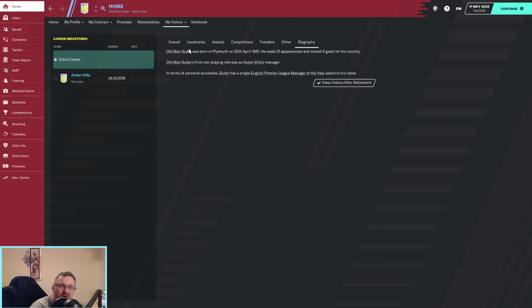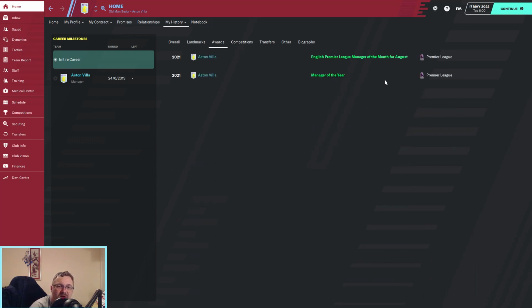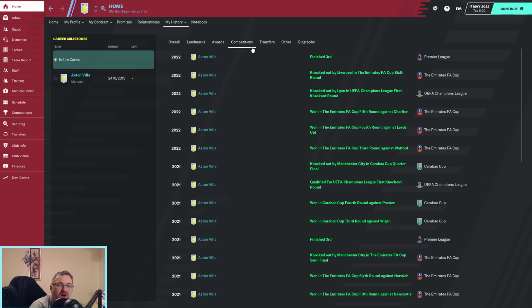Milestones. Got lots of different ones here, so you can have an overall. It tells you every little milestone that you reach. So you can see we were knocked out of the FA Cup, knocked out of the Champions League, that sort of stuff. You've got some landmarks, awards there, so you can see we've got Manager of the Year last season. We got a Premier League Manager of the Month as well, competition wise.